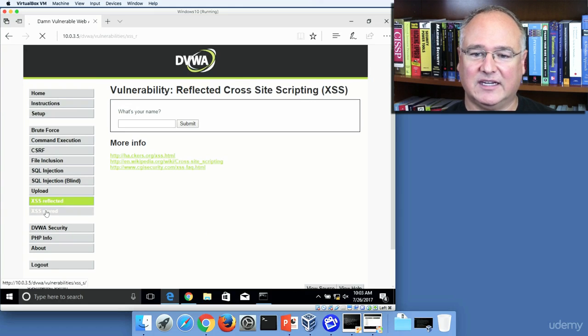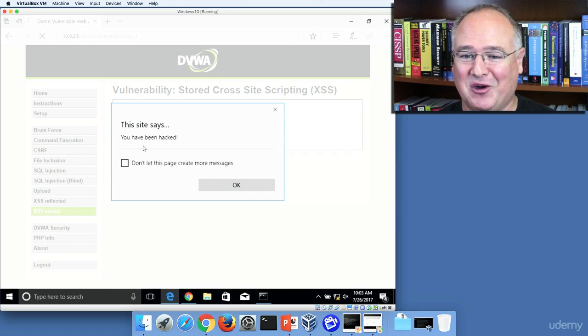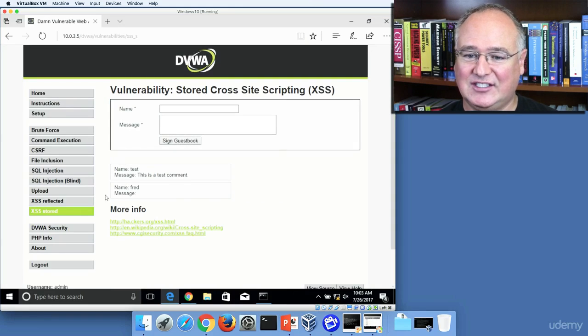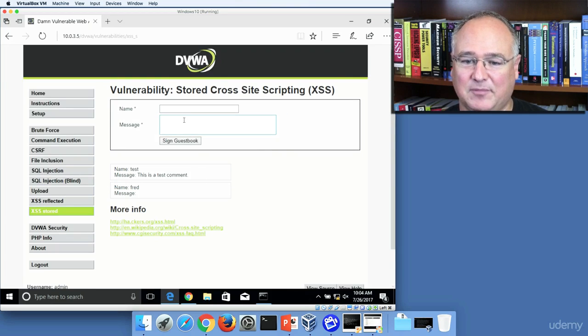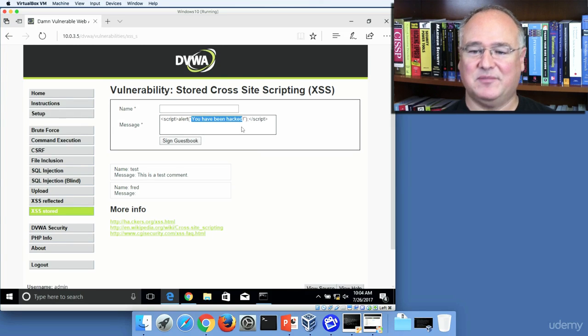Well, if I click away and then come back to stored, every time I come to this page now, it's going to say you've been hacked, because it's stored that script that I wrote as my message. So instead of printing out a comment, every time I come to this page, it's going to tell me I've been hacked. Now that's a pretty simple example here with just this one simple script. But you could insert a really complex script in here that pops up a fake antivirus that says an attack has been detected on your computer. Click here to remove this virus, or even worse.